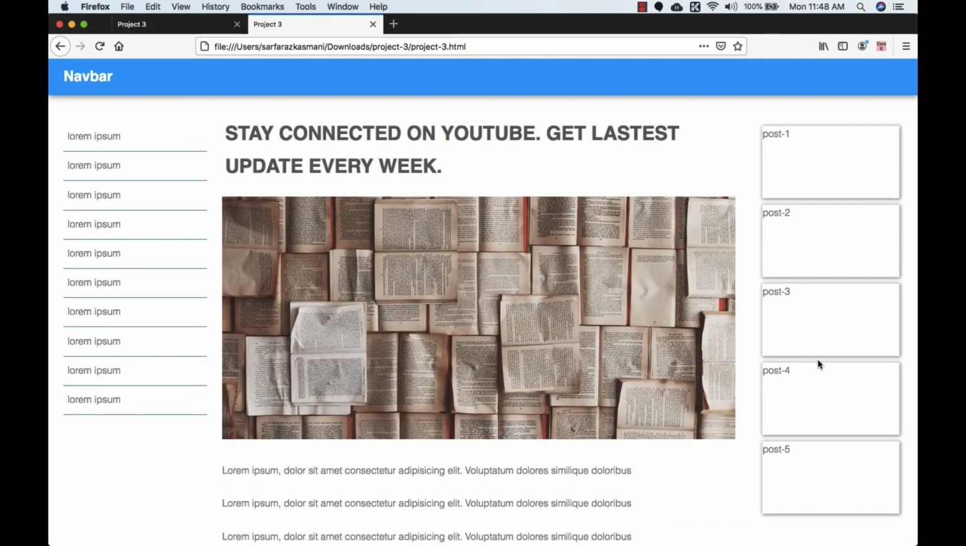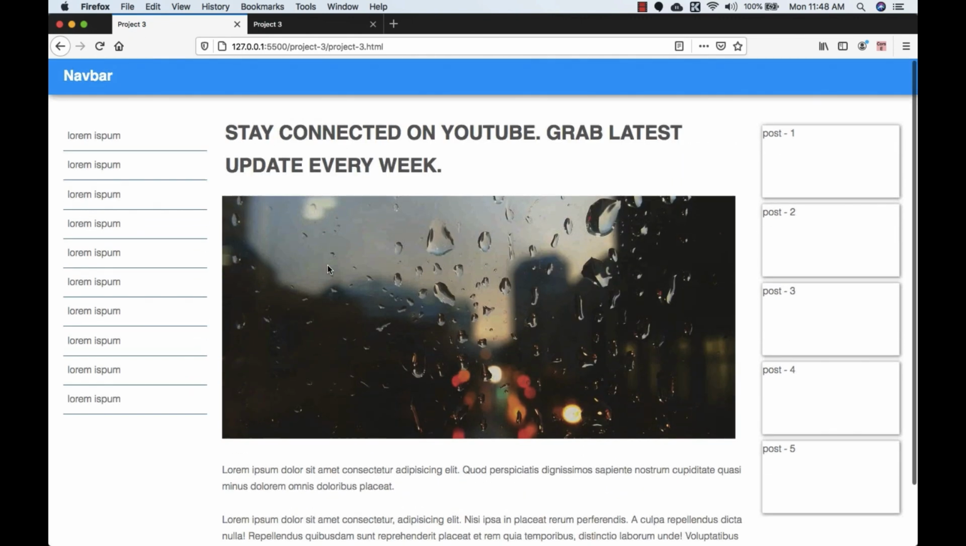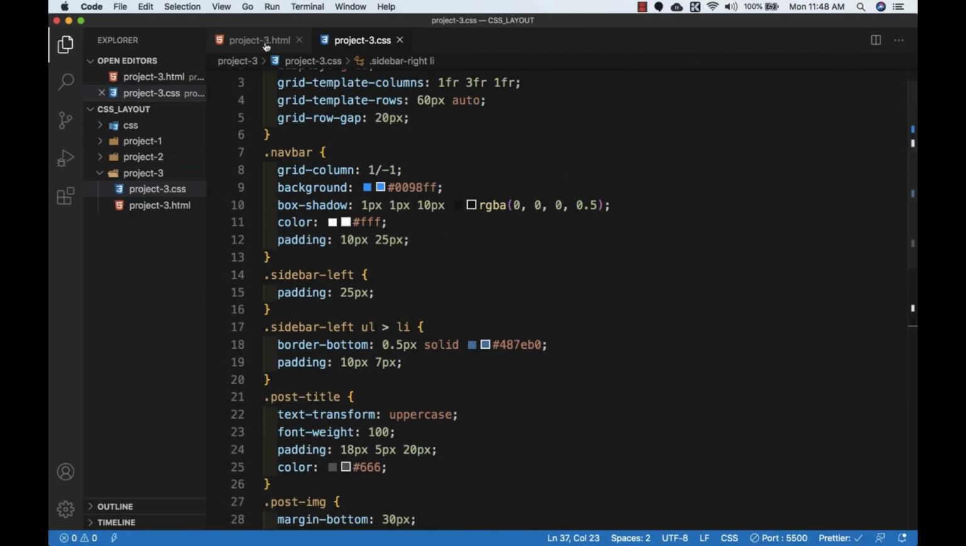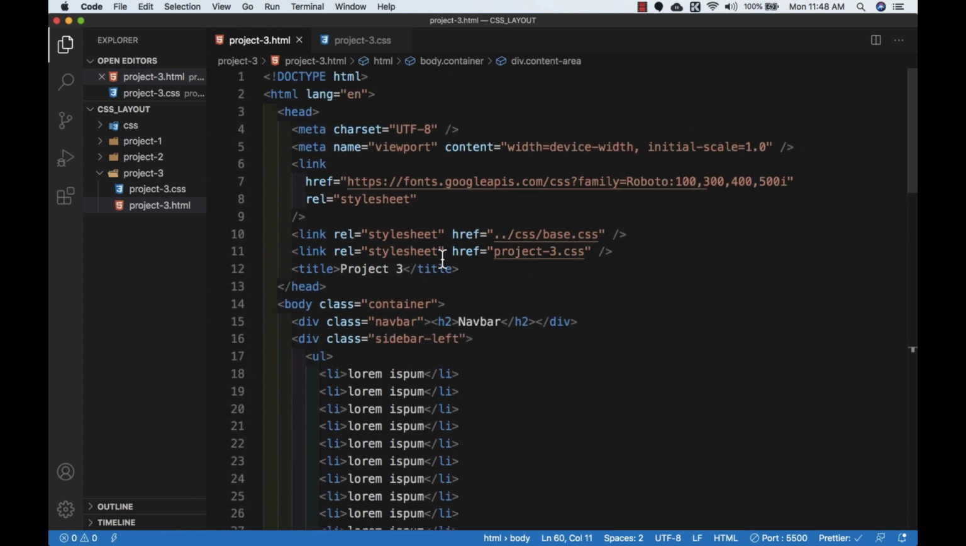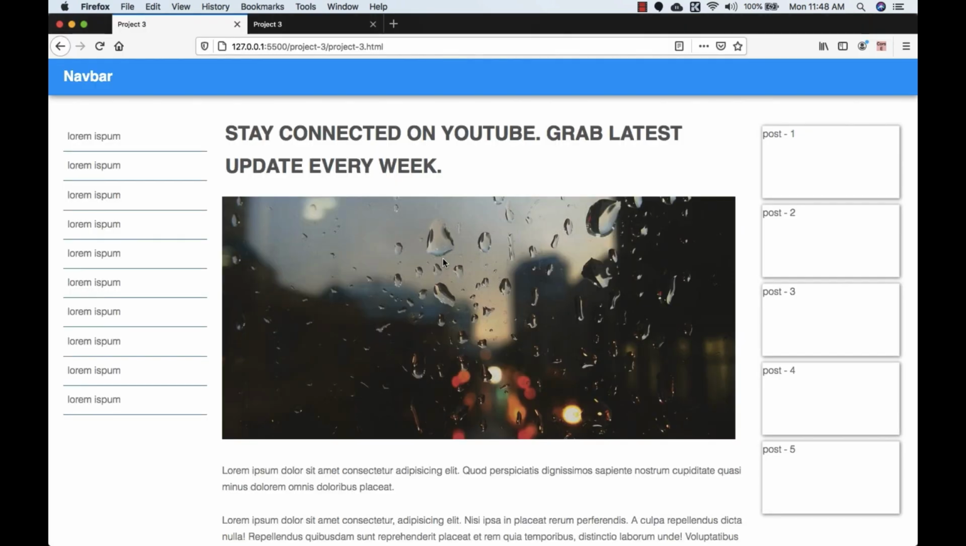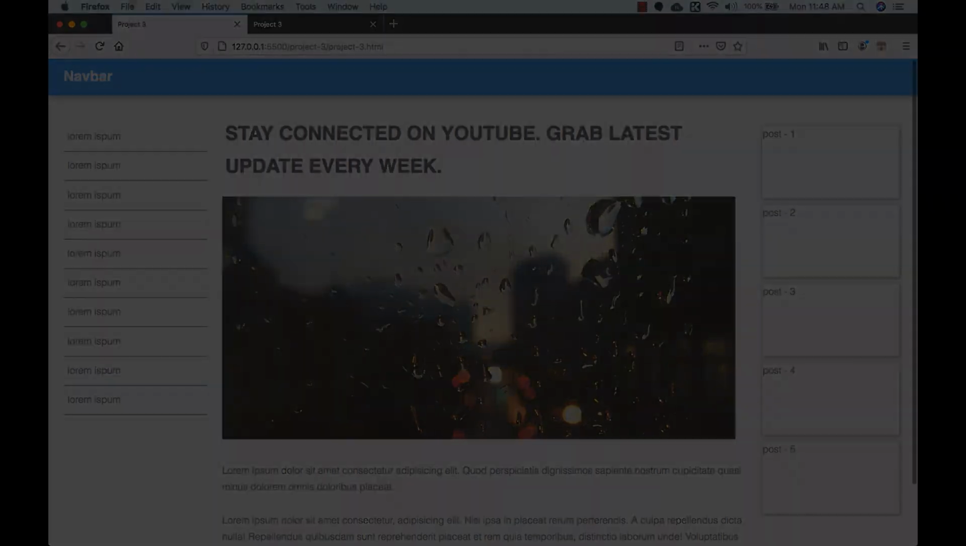So in this way, we have completed the styling for our layout, and I hope you got how to style this layout, and I hope you got the grid system for this blog page. So this is it for this video, and I'll see you in the next video.